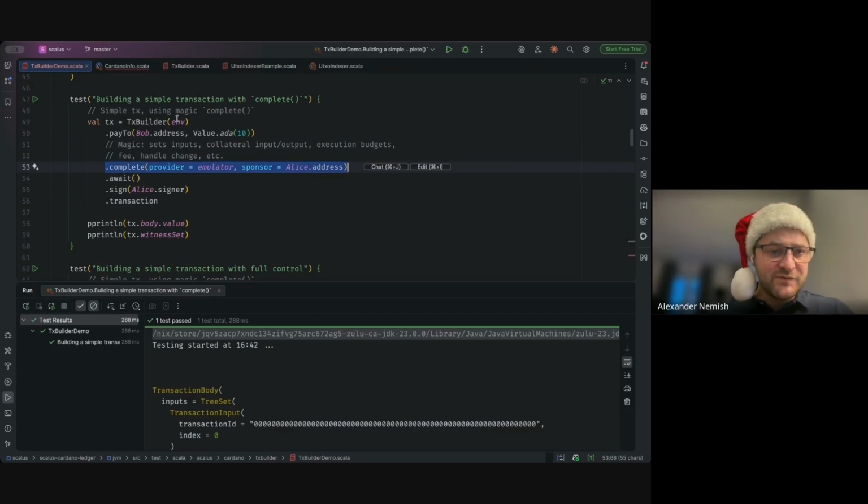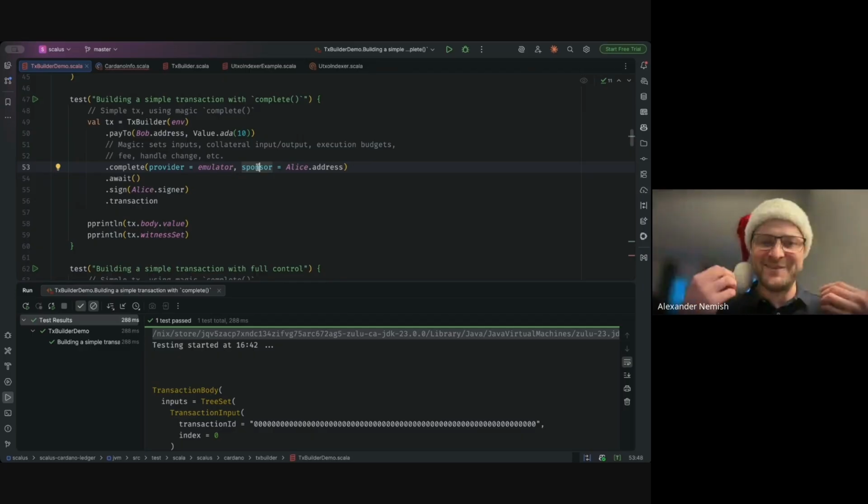And we have this beautiful magical function called complete that receives a provider that's going to query the UTXOs, find all the collateral inputs, all that's required to balance the transaction. And also we specify a sponsor who's going to pay for the transaction in terms of fees, collateral. And if we don't have enough inputs, provider is going to query this address as well.